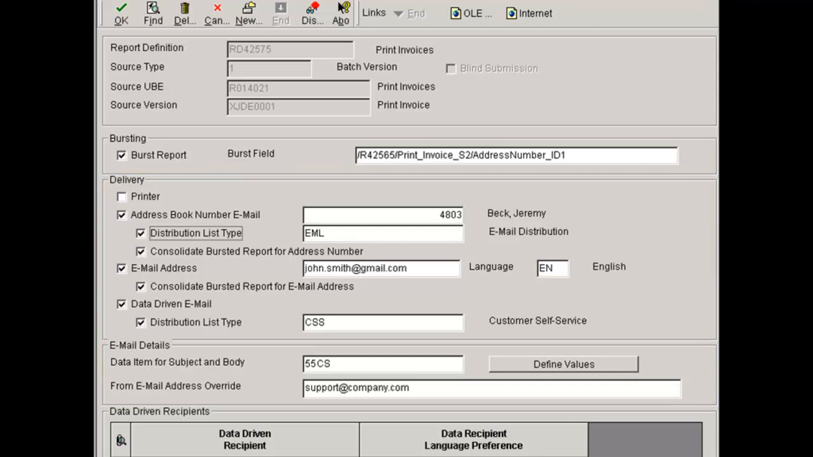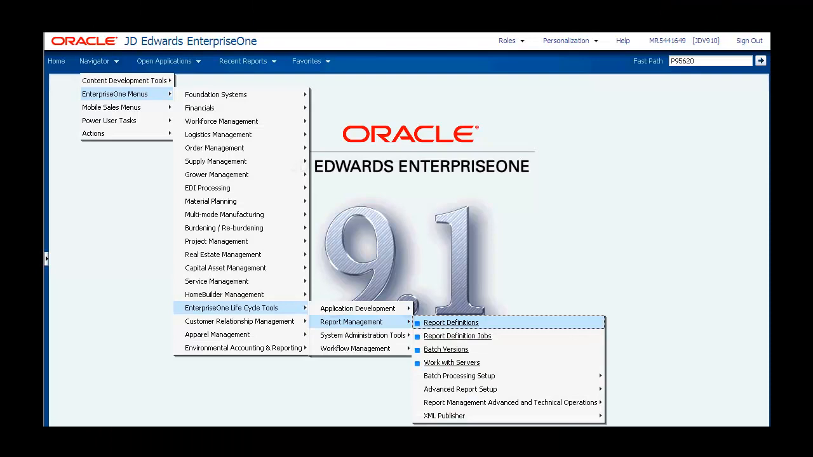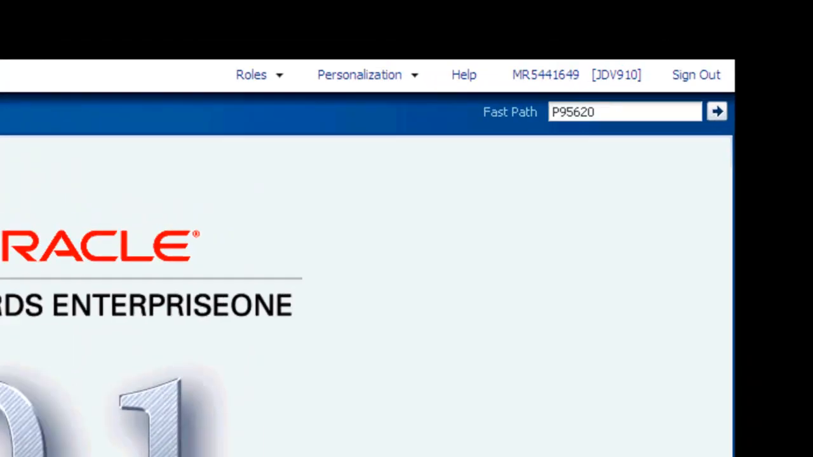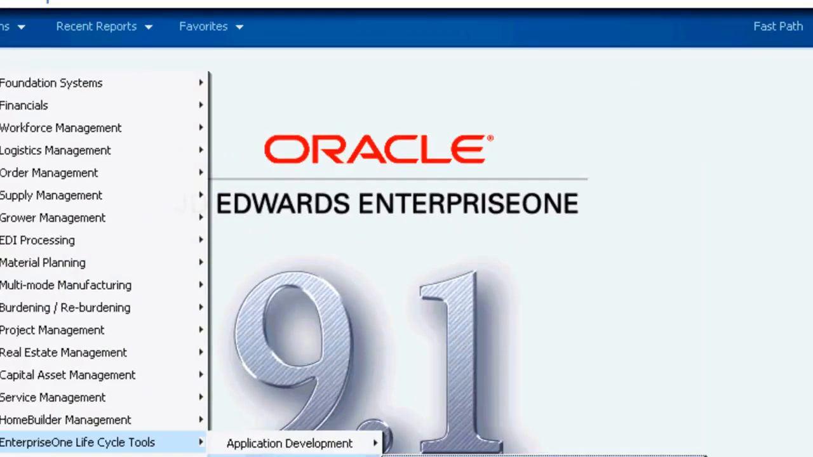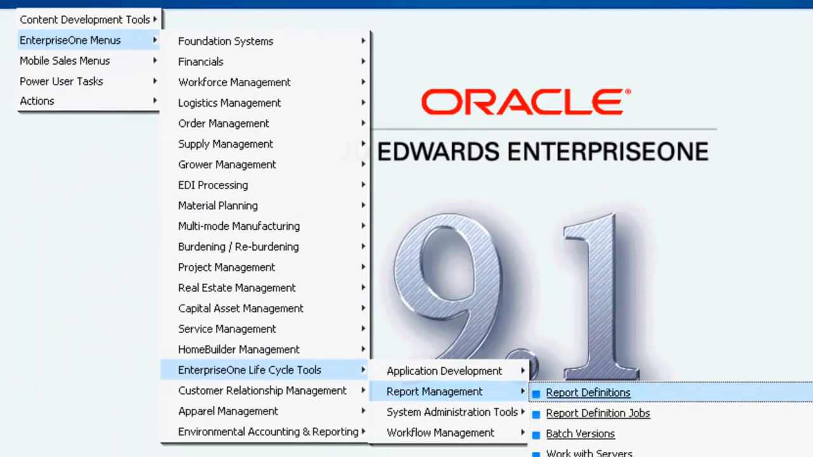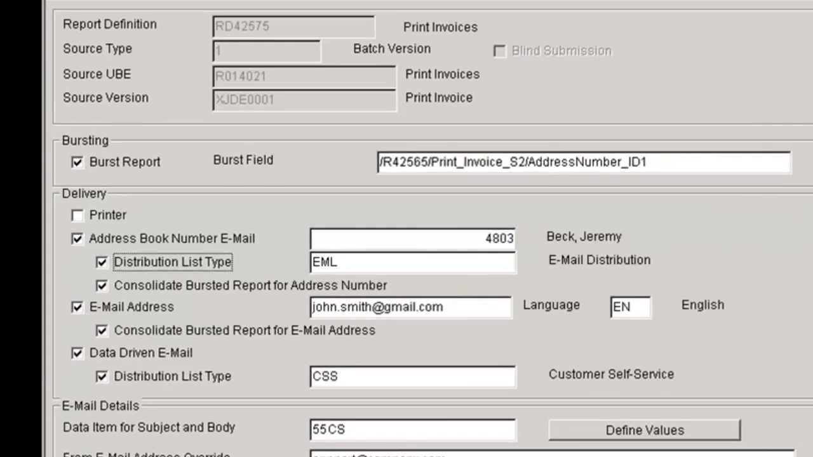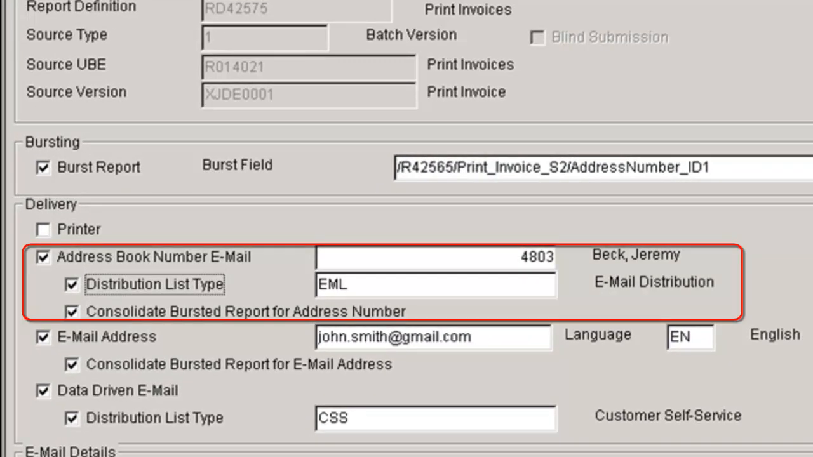The report definition application is P95620, which you can access by using the FastPath or from the Report Management menu on the web client. The address book number email option on the bursting and delivery form delivers output to the email address associated with a specific JD Edwards EnterpriseOne address book number.